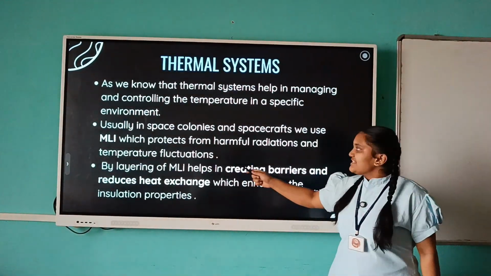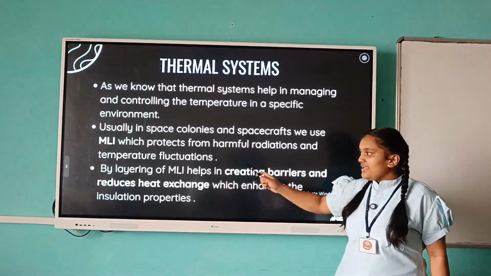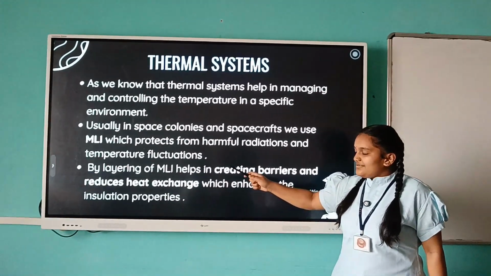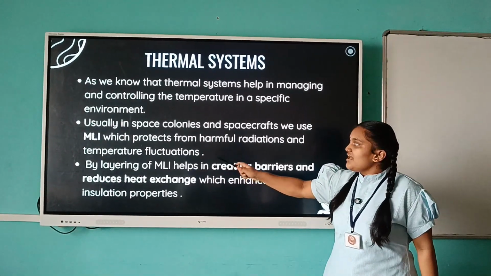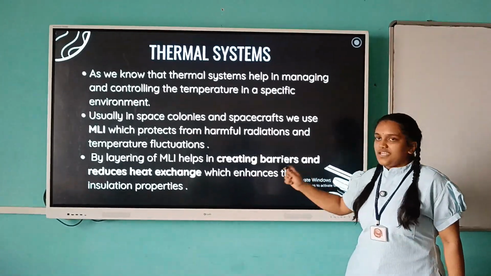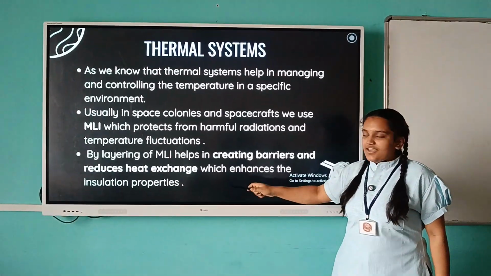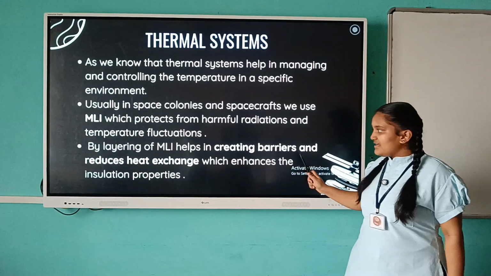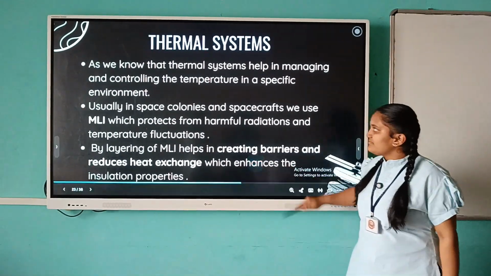Thermal systems. Usually in space colonies and spacecraft, we use MLI, that is multi-layer insulation, which protects from harmful radiations and temperature fluctuations. The layering of MLI helps in creating barriers and reduces heat exchange.